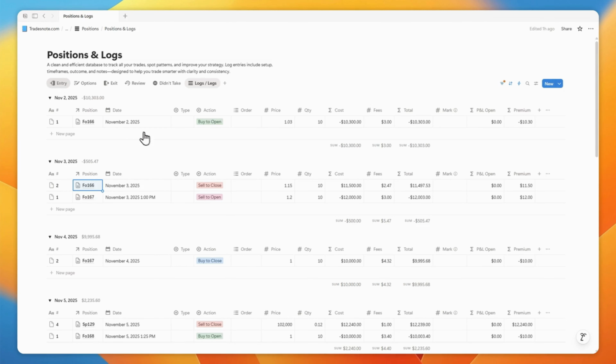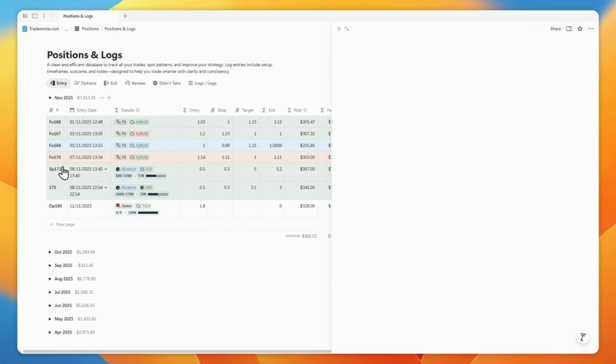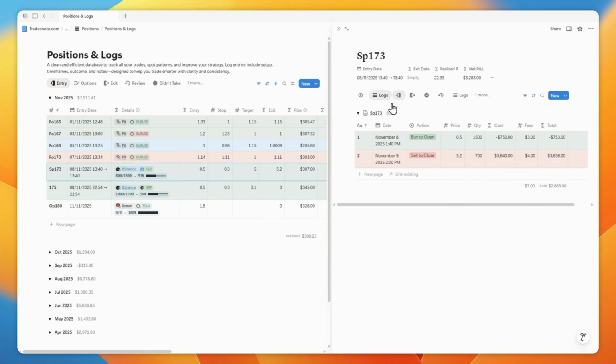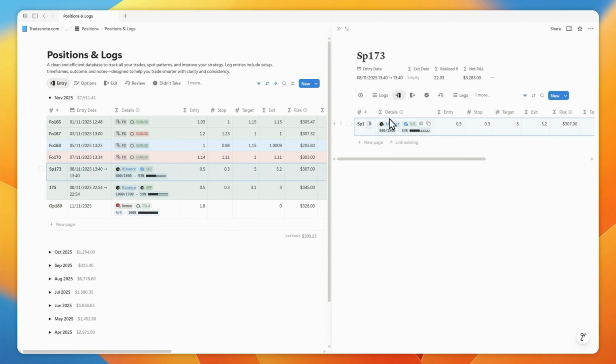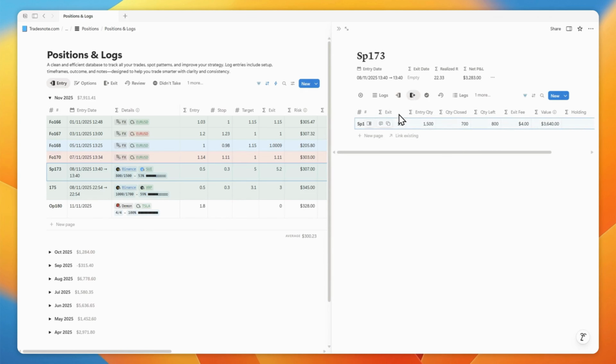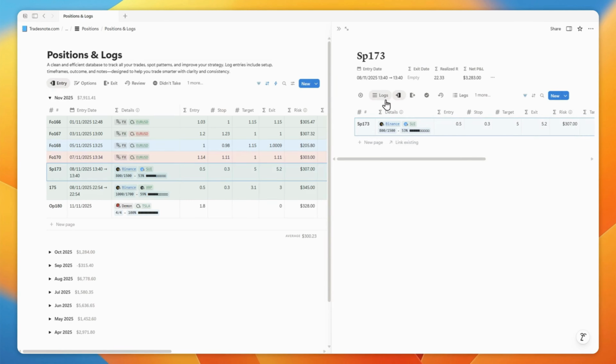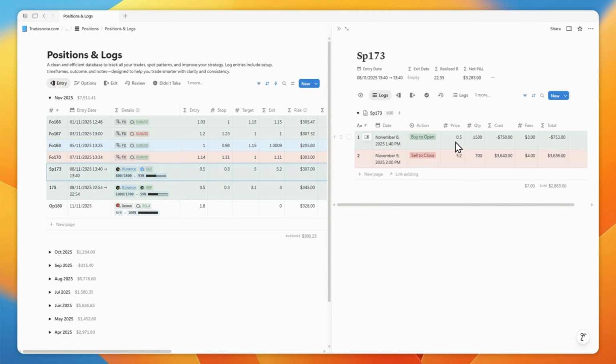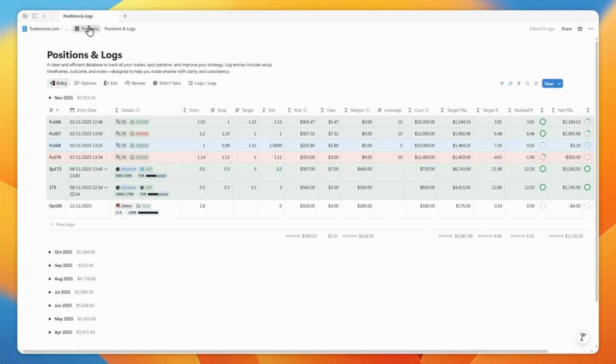Now, let's return back to our position. Here, the template automatically calculates all these executions as one trade and updates your average entry, average exit of that position, and also updates P&L and R multiple in real time as you input stop and target levels or add and edit logs. So, no buttons to press, no extra steps required.